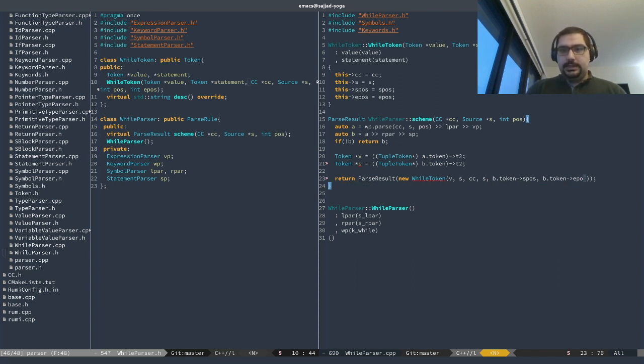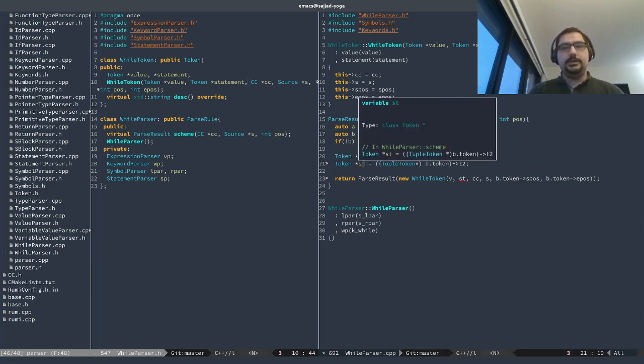Right, and no matching constructor. The s pose and e pose. That should be it actually. While token, so token star value, token star statement. That was happening because we are renaming the value.